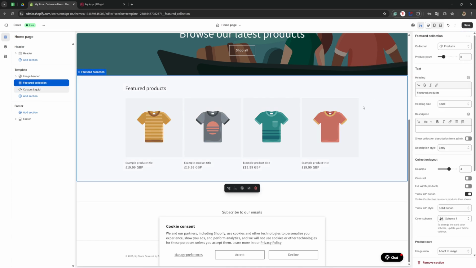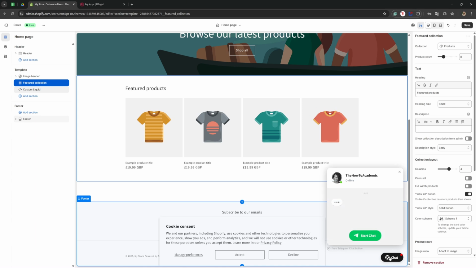And as you can see, we now have a small chat icon at the bottom right corner right down here. You can go ahead and click on it to see how it's going to work on your website. And as you can see, it's exactly like we designed it. And then you can just go ahead and test it out by clicking Start Chat and then see if you received the message on your Telegram account.